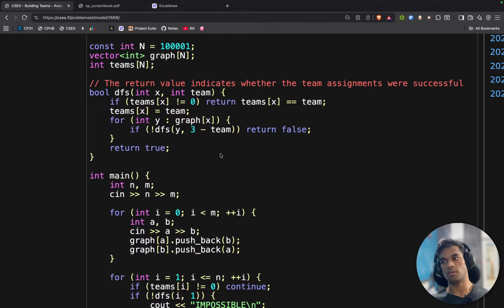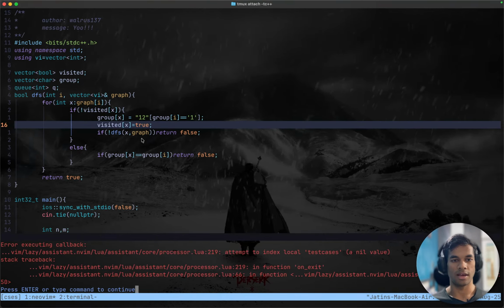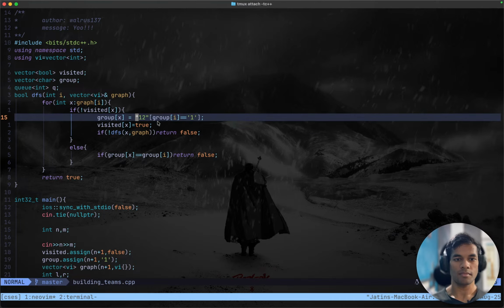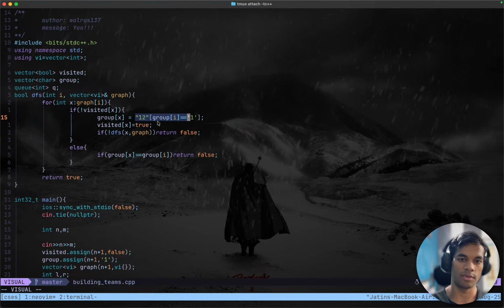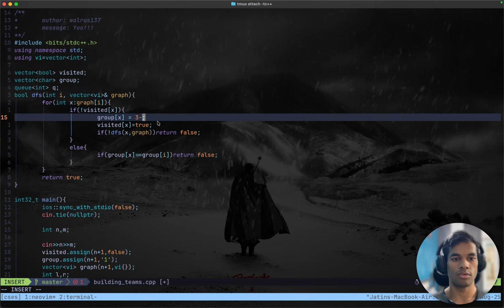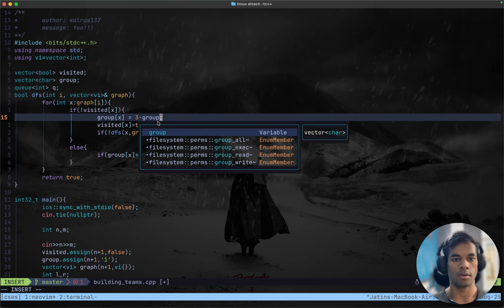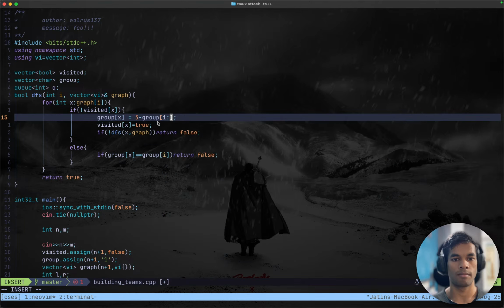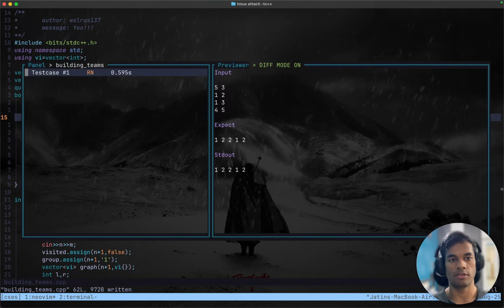Makes sense. This is the same thing, and this is the same thing. This is the same thing as this thing. We can also replace this and do the same thing that they are doing there. We can do 3 minus group I, because if group I is 1, then 3 minus 1 would be 2, and if group I is 2, 3 minus 2 would be 1. It would still run.